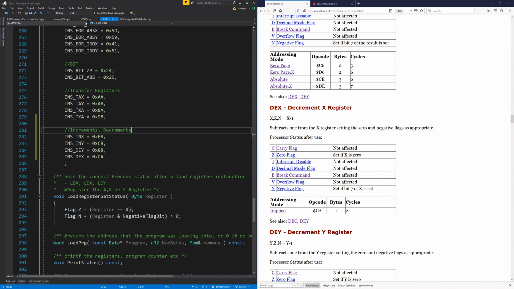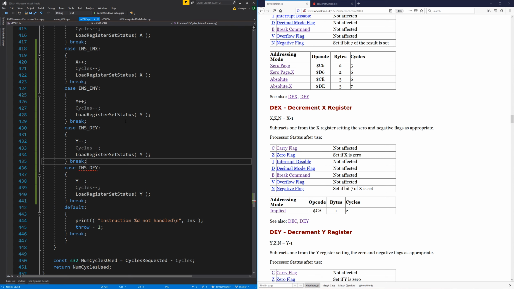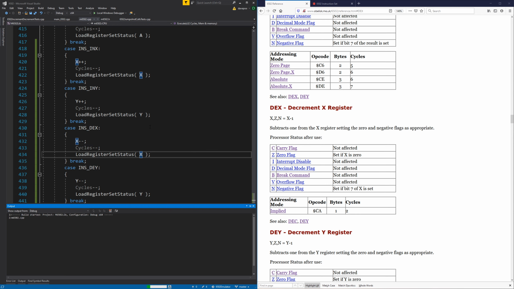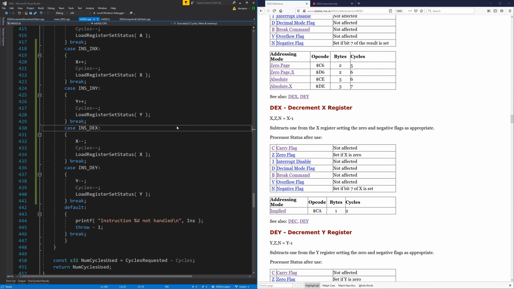And 3 failing tests. Decrement X, this one is. Decrement X. So this one just subtracts 1 from the X register and sets the status from the X register. And there we go, that's that one done. So we've done the easy stuff there, but we got ourselves 4 more instructions working, probably.